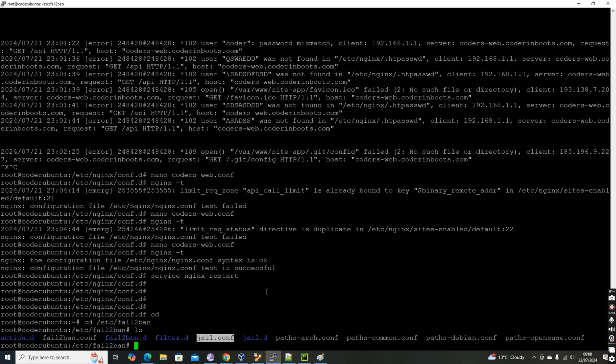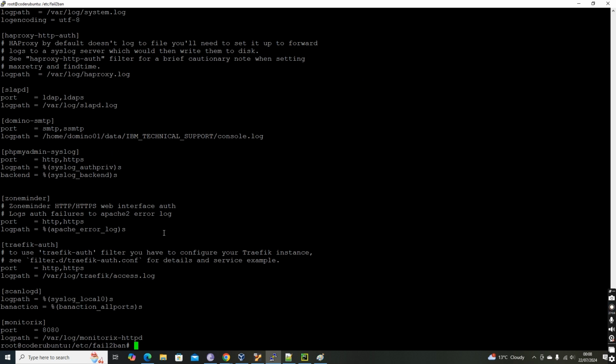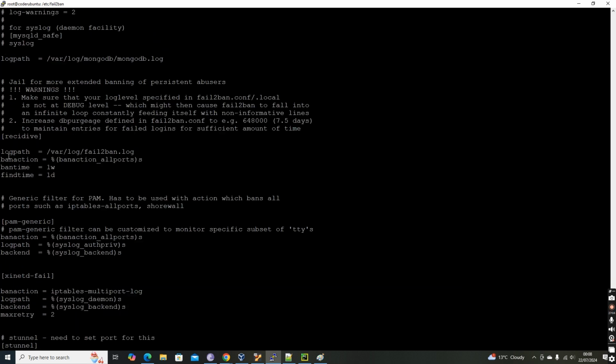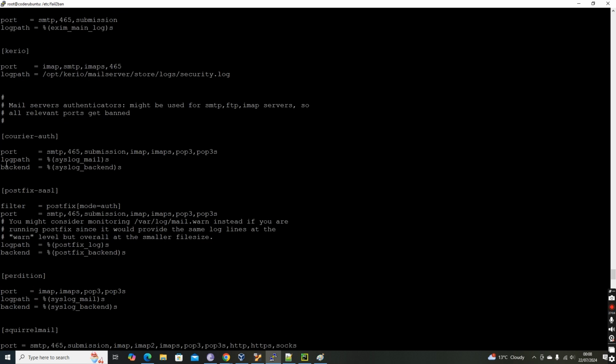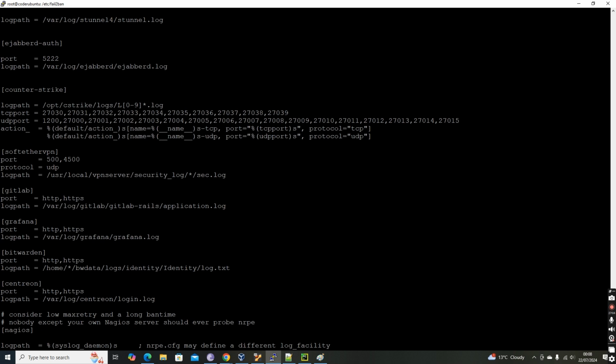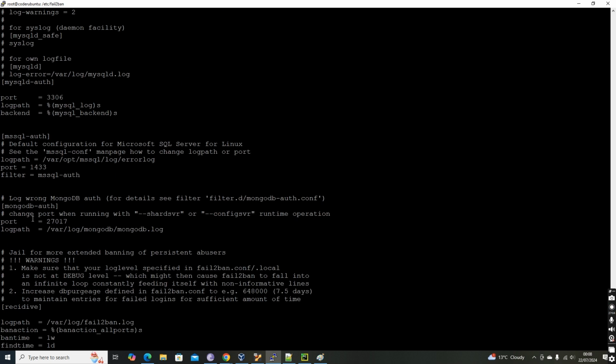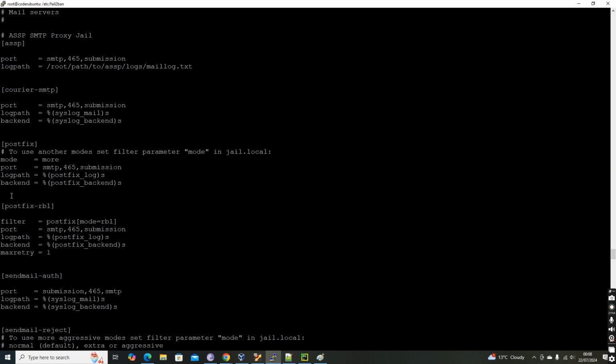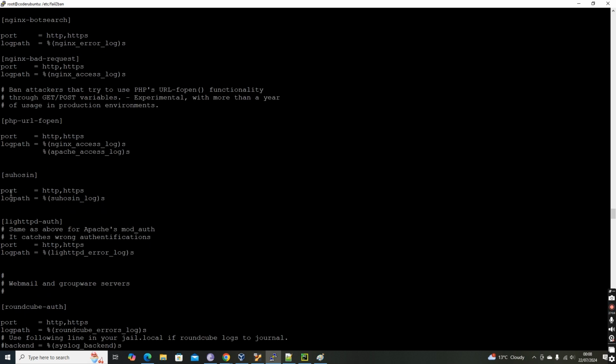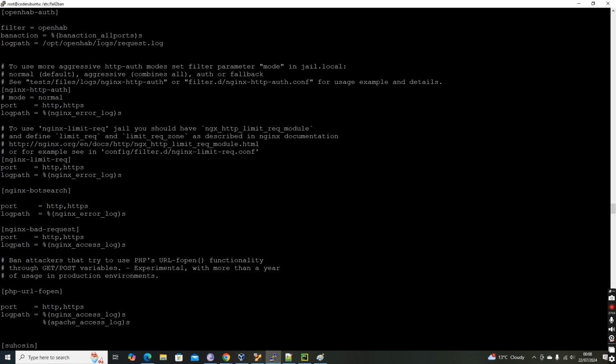If you open this, you will see a lot of default configuration. Some of it is commented, some of it has default values. I would not recommend modifying this file, because it is the default. You can see the SSH jail is enabled by default. So what I am going to do is create a copy of this.